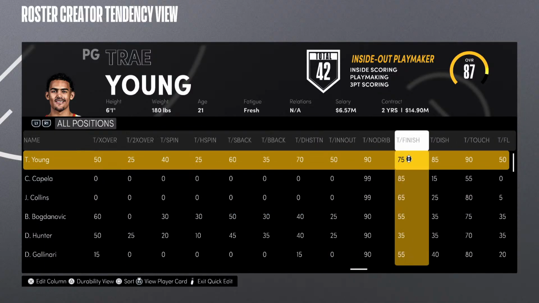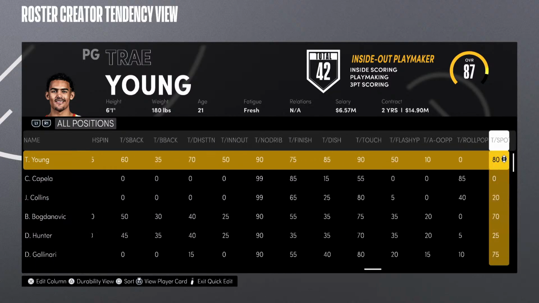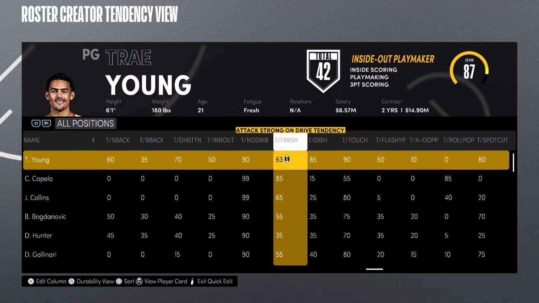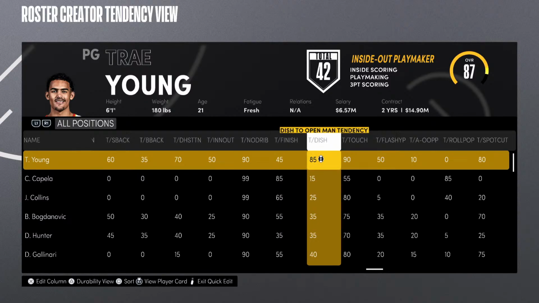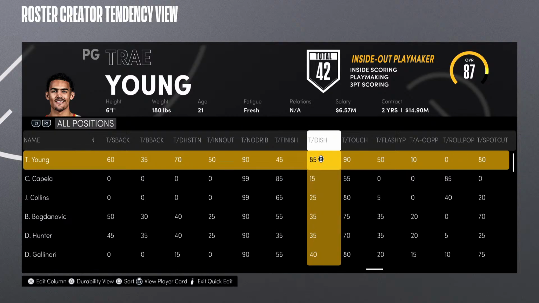Now, if you do the drive tendencies there, you also have to go over, like I said, to the finish versus attack. I drop him down here to the finish to a 45 and keep him at 85 because he is a guy that passes quite a bit in the lane. But at a 45, he's still going to finish quite a bit. That's something to look out for.